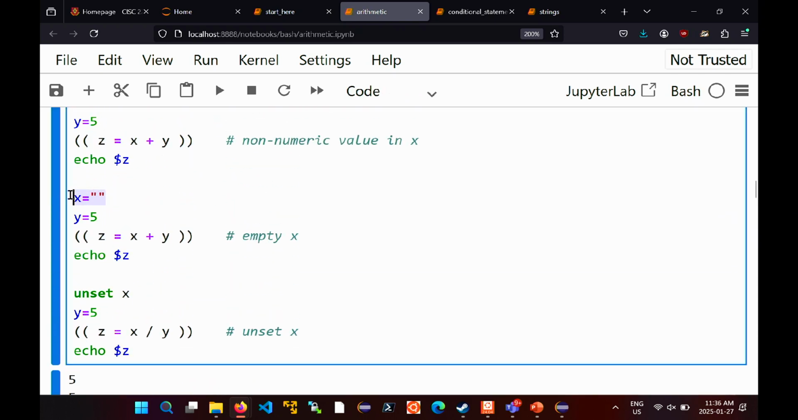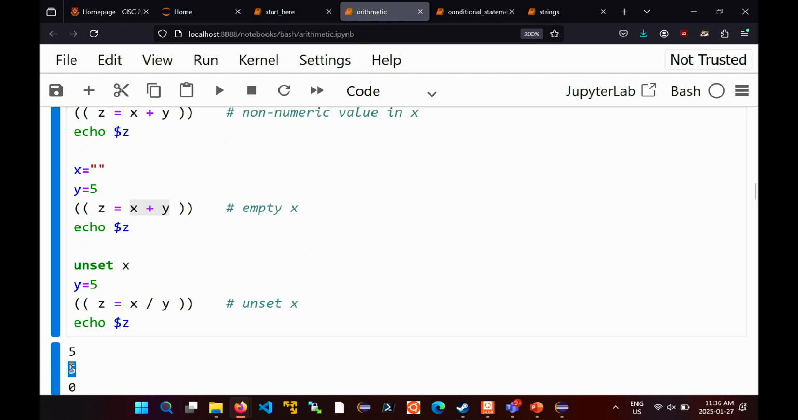Here, x is the empty string, right? y is 5. Again, if you try to write x plus y inside double round parentheses, or double parentheses, the empty string gets replaced with a 0, and you get 5 again, right there.